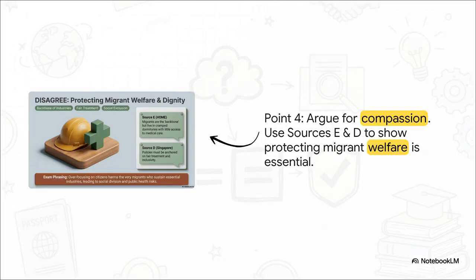But you can't just run an engine at full throttle and forget about maintenance, right? That's just asking for trouble. So you use Source E to show that migrants, the very backbone of our industries, are often living in pretty poor conditions. Then you bring in Source D to argue for policies that are anchored in fair treatment. And here's the critical insight for your leader. Neglecting migrant welfare isn't just wrong, it's a massive practical failure that ultimately hurts everyone.